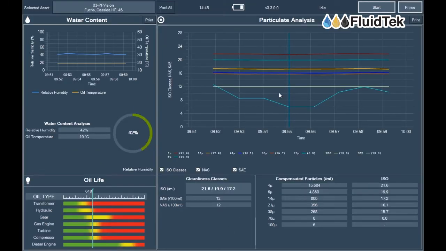Here we have the particle analysis section. As you can see, it's the largest of the 3 displays. If you follow the cursor, the graph is reactive to the cursor's location. As I go from left to right, you can see it tracking along. You can also see the moisture content, cleanliness classes, and compensated particle values changing in sync with the location of the graph time.